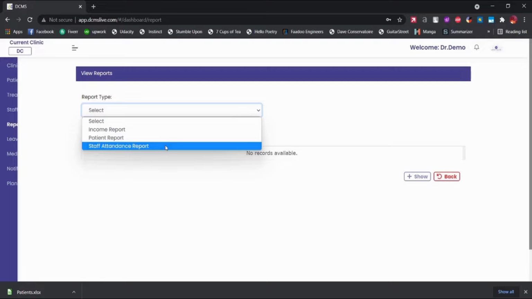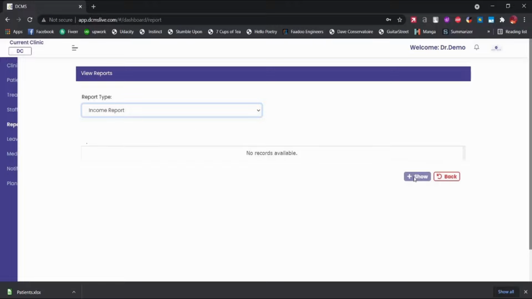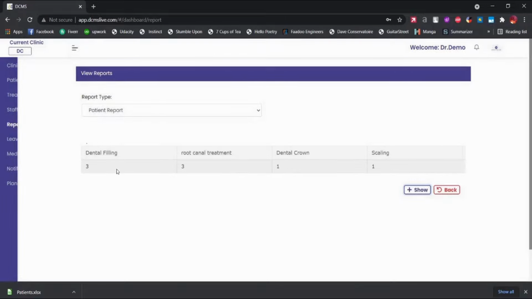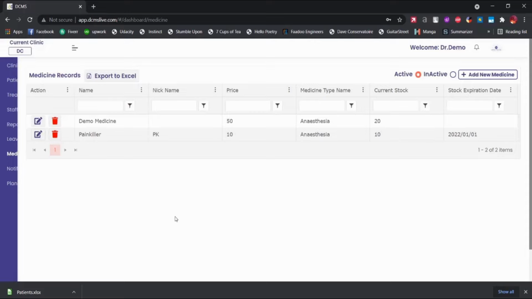To show particular data, we can simply click on the option in the drop-down menu and select Show. For example, if I select the patient report from the drop-down menu and then click on the Show button, we get detailed information about different treatments and the number of patients respectively. If I click on the income report and show the details, we get a different table with the earning from different types of procedures so far. With time and data, the reports become more detailed, but as we have limited time today, I'll move on to the next module, which is medicines.